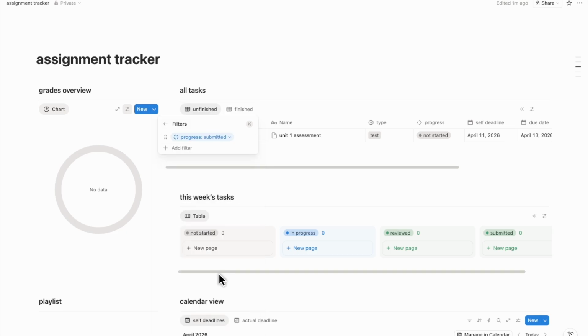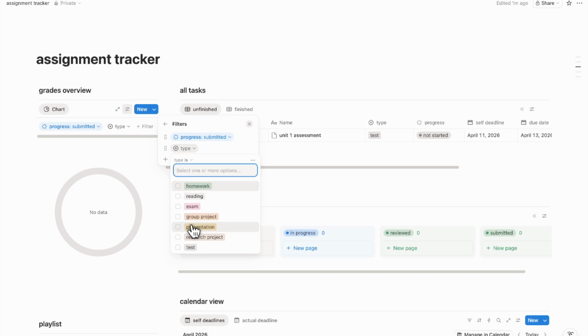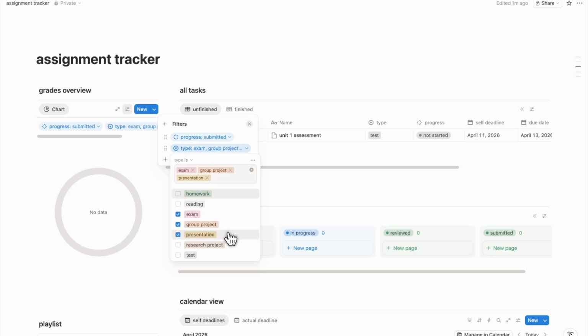Heading back to filters, we're also going to be adding another filter for the type of assignment that it is. So homework and reading don't usually tend to be marked formally and contribute to the major grade that you have at the end of the course. So we're going to exclude those from the grade calculations. So we're going to select exam, group project, presentation, research project, and test.